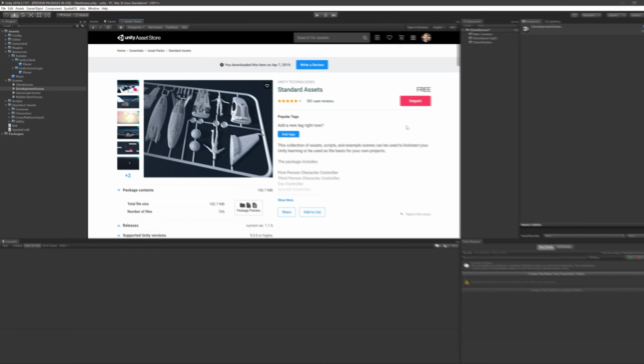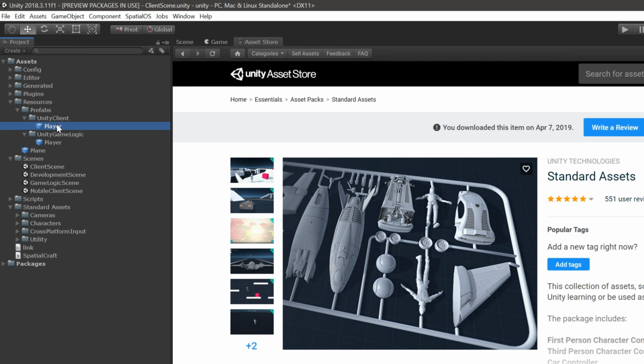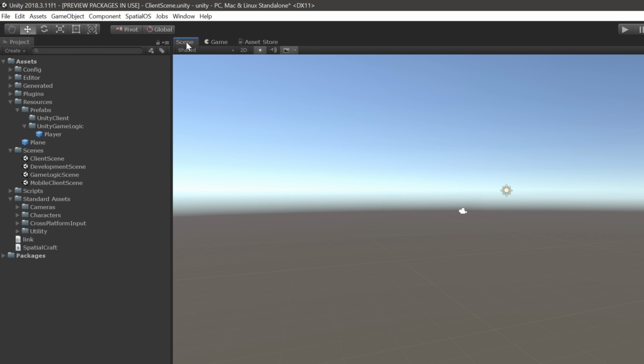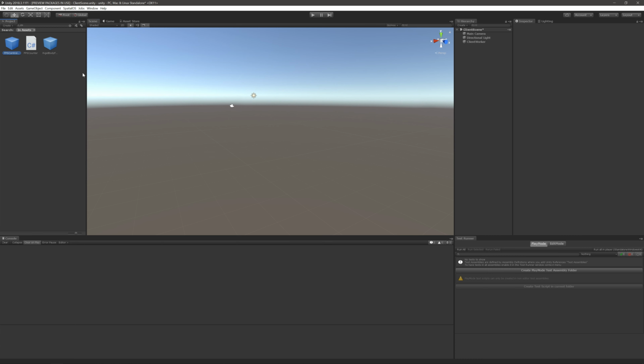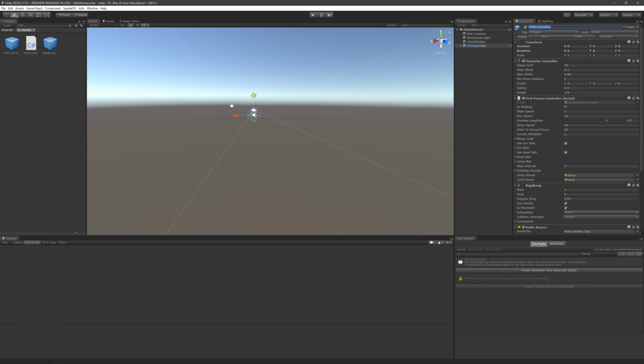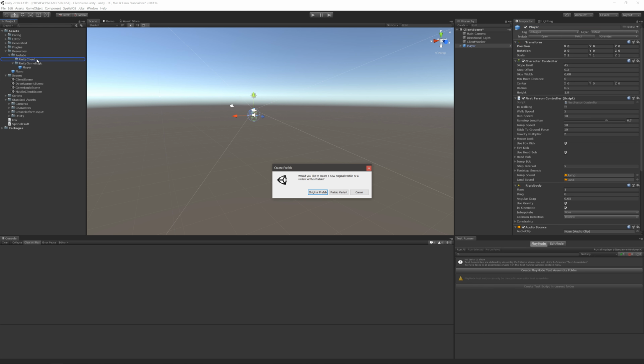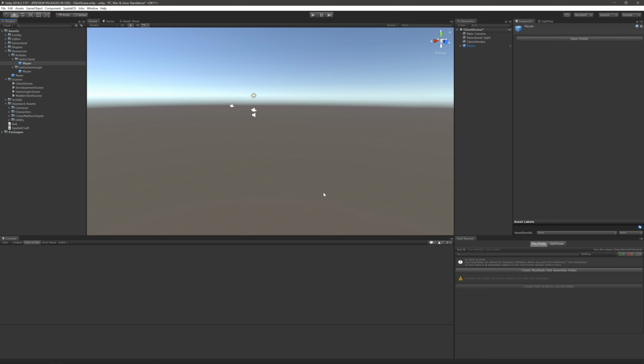To do that, I'll simply delete the player prefab in the Unity client folder, and then switch to the scene view and search for FPS controller, which is the prefab that comes with the Unity standard asset package. I'll drag that into the scene, rename it player, and then drag this into the Unity client folder. Perfect.